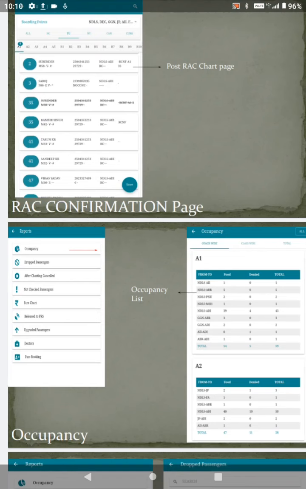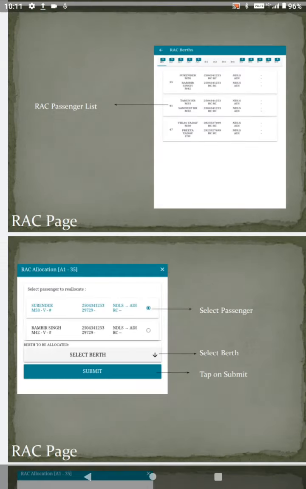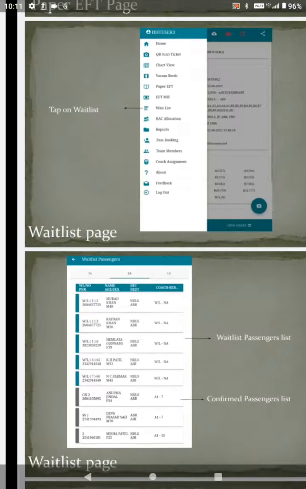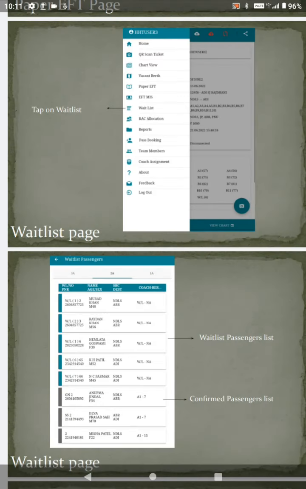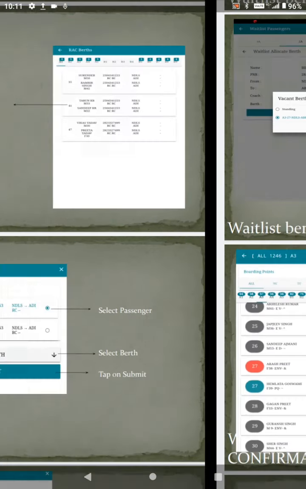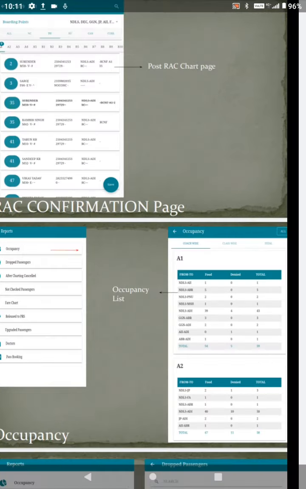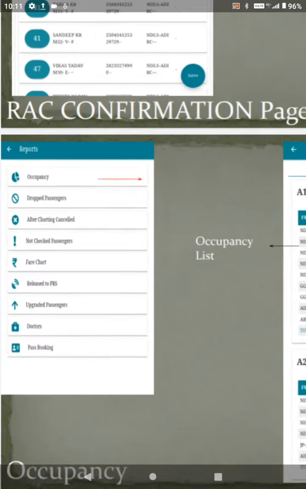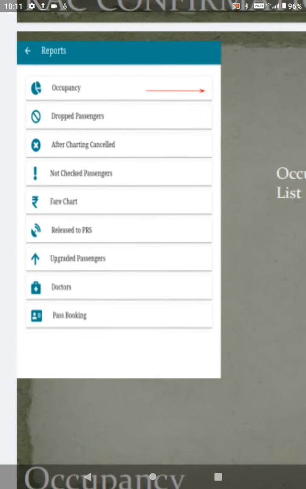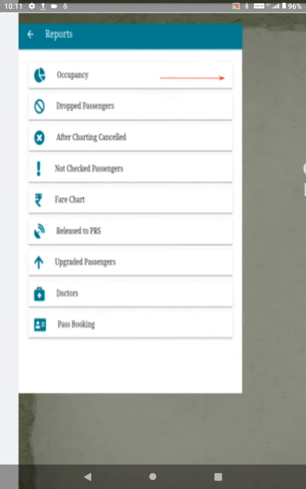Okay. Next, coming to reports. After waiting list and RAC, there comes reports. So let us view what is inside the reports. Reports have these submenus: occupancy, dropped passengers, after charting cancelled, not checked passengers, fare chart, released to PRS, upgraded passengers, doctors, pass booking. Pass booking is a report here.